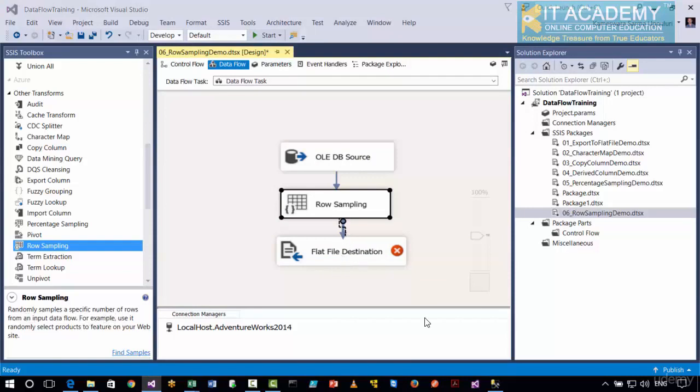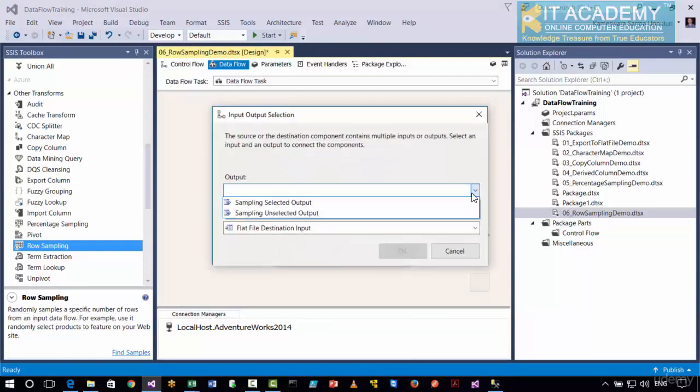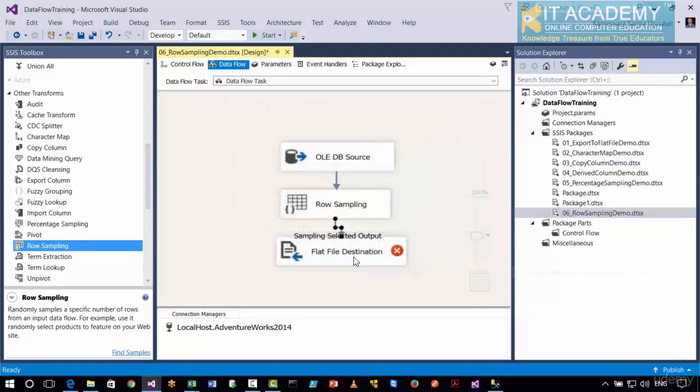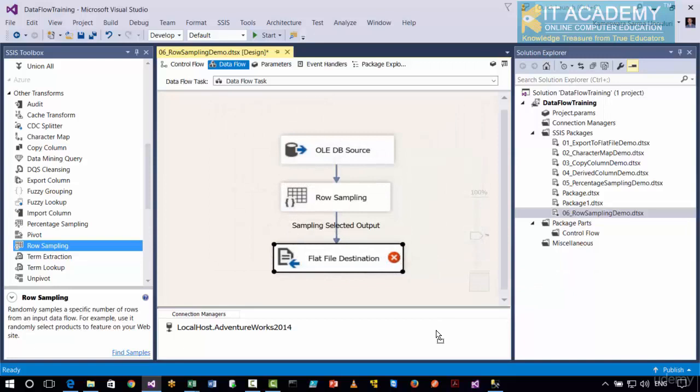So let's connect this to a flat file destination. And I'm going to move my selected output to this flat file destination. Pretty much like how I did in the percentage sampling by taking 2 different outputs, one for selected, one for unselected. You can do a similar thing even with the row sampling. But in this demonstration, I'm happy to look at the selected output records, leaving the unselected.